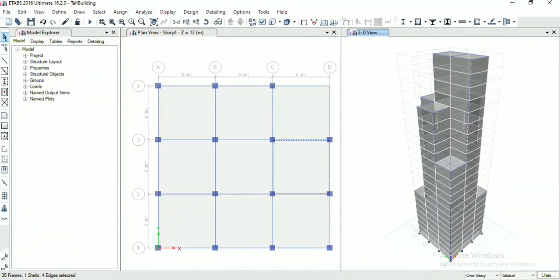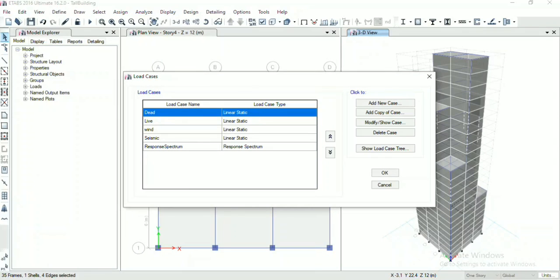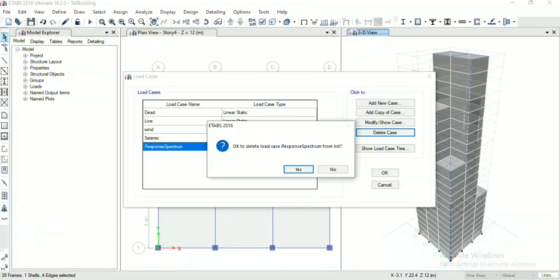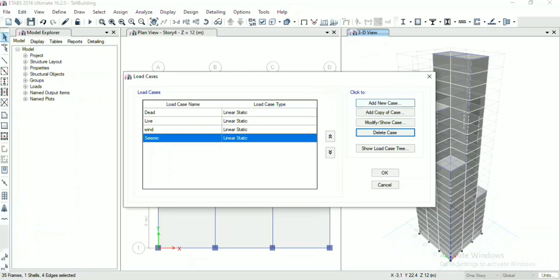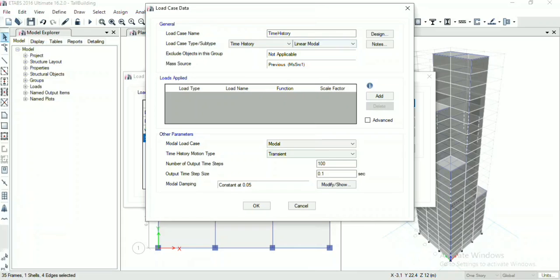Now we will set load case by including time history function. For that, go to define load cases. Since we are performing time history analysis, there is no need of response spectrum, so delete it. And now add new case. Now name it as time history. Load case type as time history. And now add.